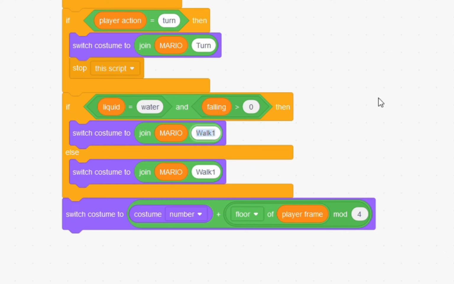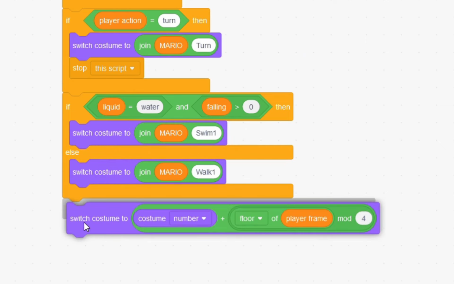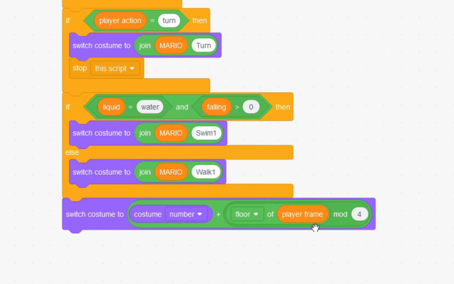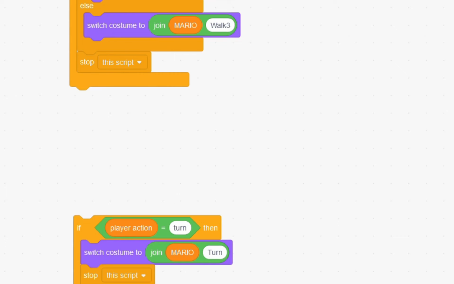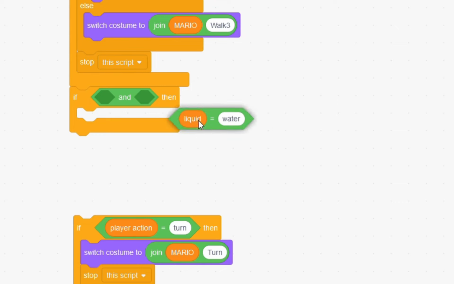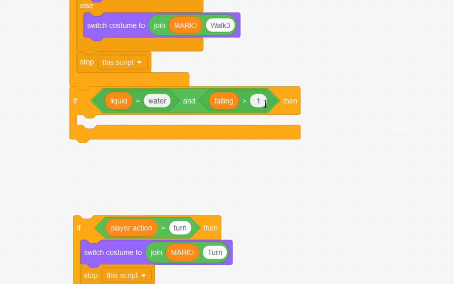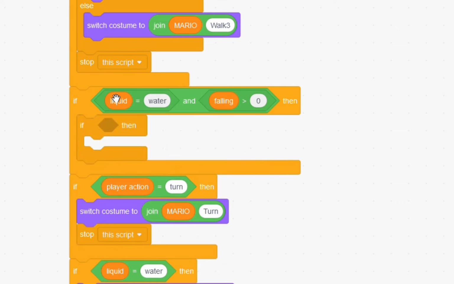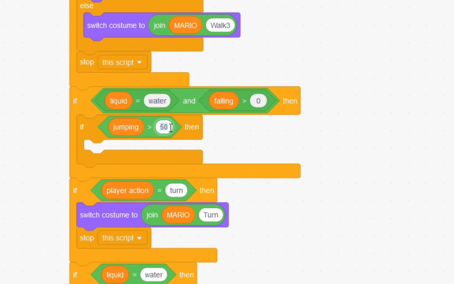Now if this is true, we're in the water and we're off the ground, we'll switch costume to the swim 1 costume, join Mario swim 1, and then we can keep the switch costume to costume number plus 4 player frame, etc. because the swim animation also has 4 frames. Now for the jumping, we can check if liquid equals water and falling is greater than 0. Now it's the jumping variable which will actually tell us whether we're pressing the jump button, so we can check if jumping is greater than 0.